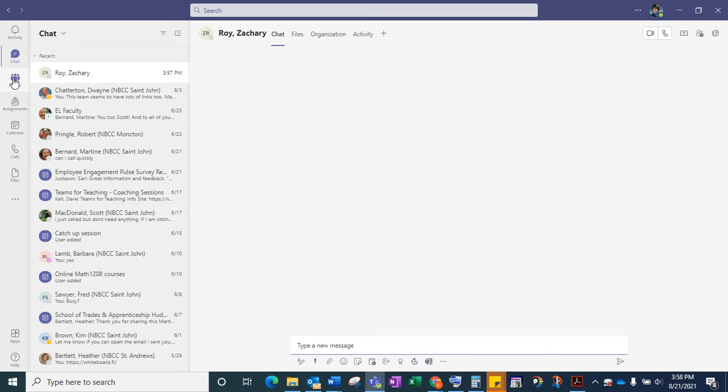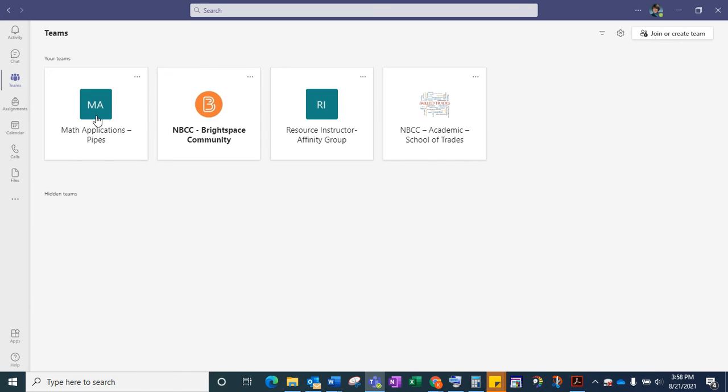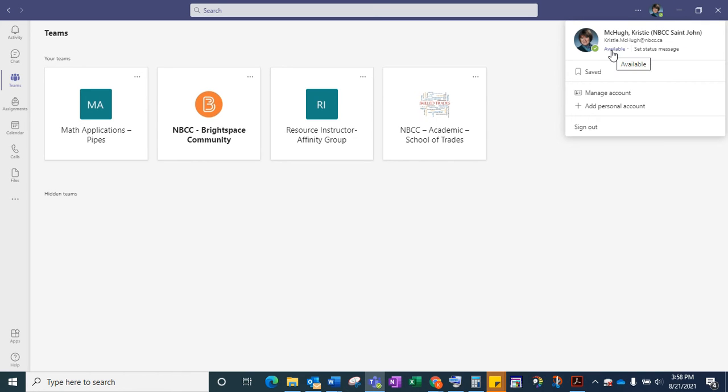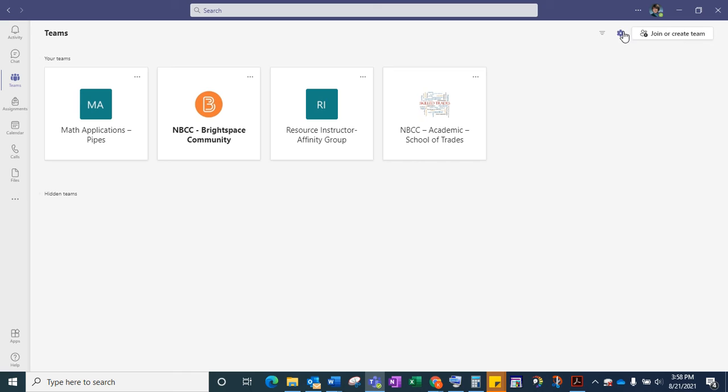Later on, you're gonna see we're gonna have a team for math. There'll be a team along here with your course name at some point when those IT people get their stuff together. Up here in the right hand corner, you're going to see that beside my name, I've chosen green, which means I'm available. Below that, typical symbol for settings.